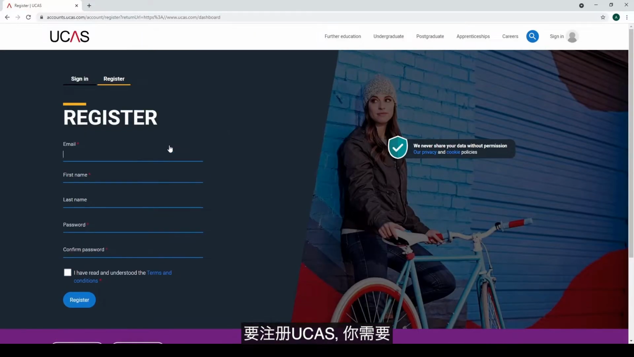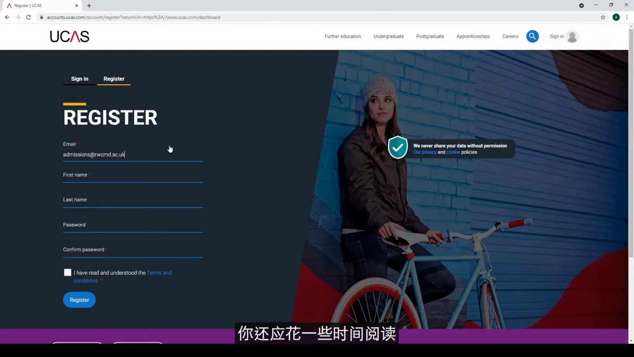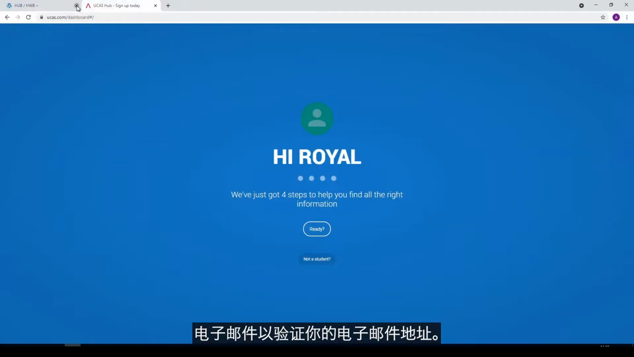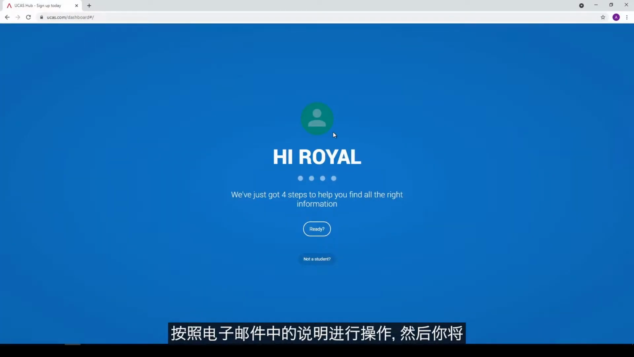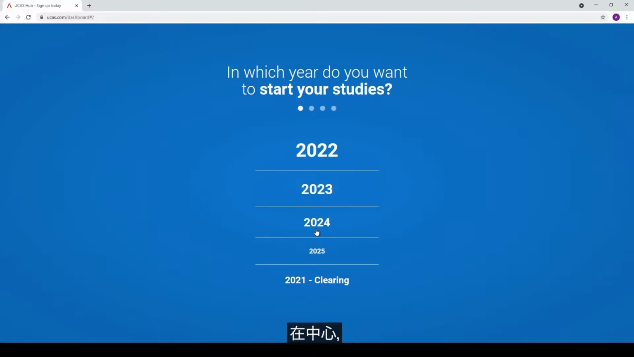To register for UCAS, you will need to give your email address, name, and create a password. You should also take some time to read the terms and conditions and tick the box to confirm that you agree to them. Once you click Register, UCAS will send you an email to verify your email address. Follow the instructions in the email and you will then be asked a few more questions to set up your UCAS Hub.